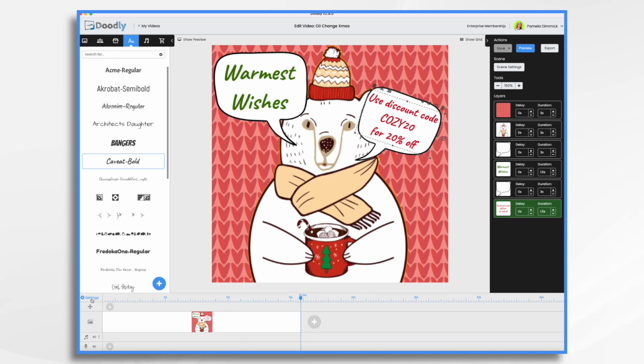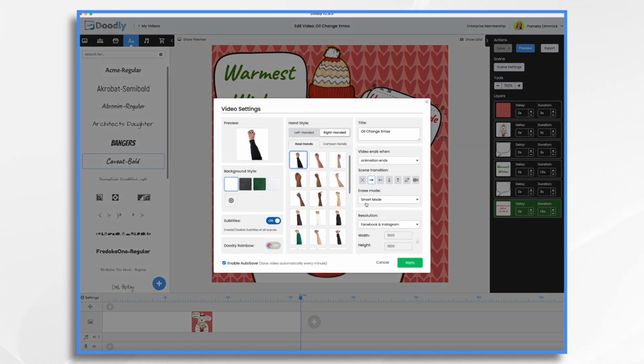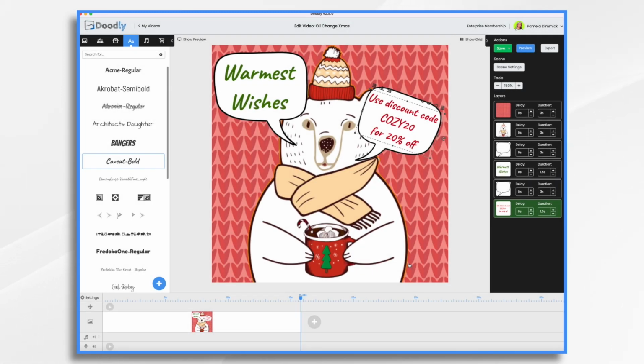Go to Scene Settings, and then Erase Mode. Turn that off. By default, it's always on, and I always go and turn it off. It's just what I do. If you like it, then by all means leave it. It's not a big deal. It's just whatever your preference is.